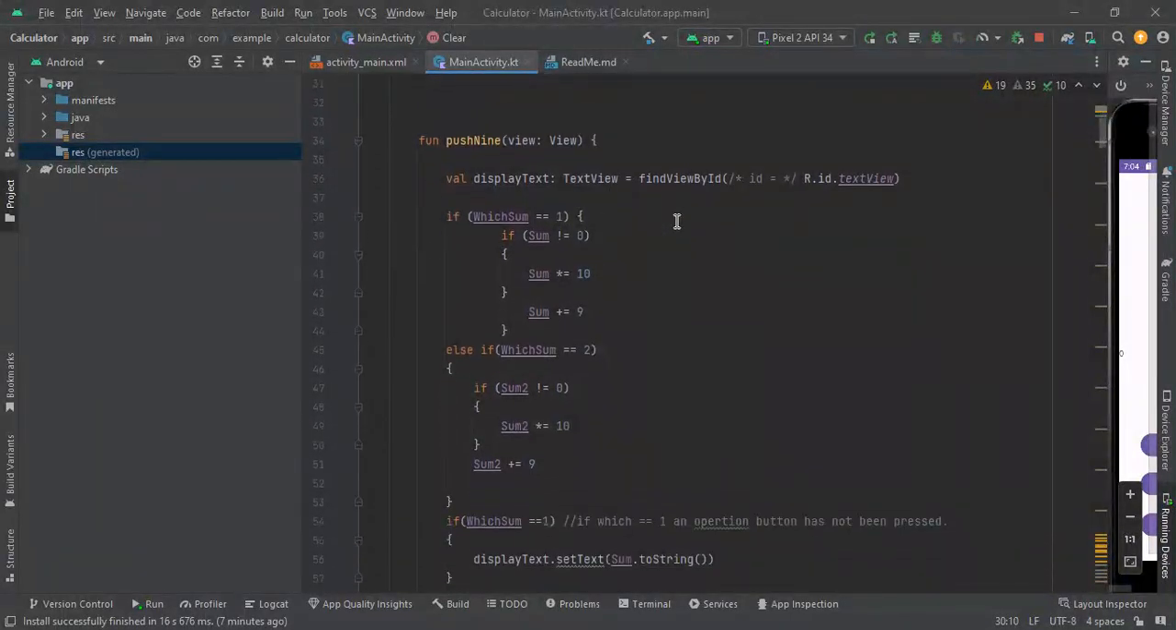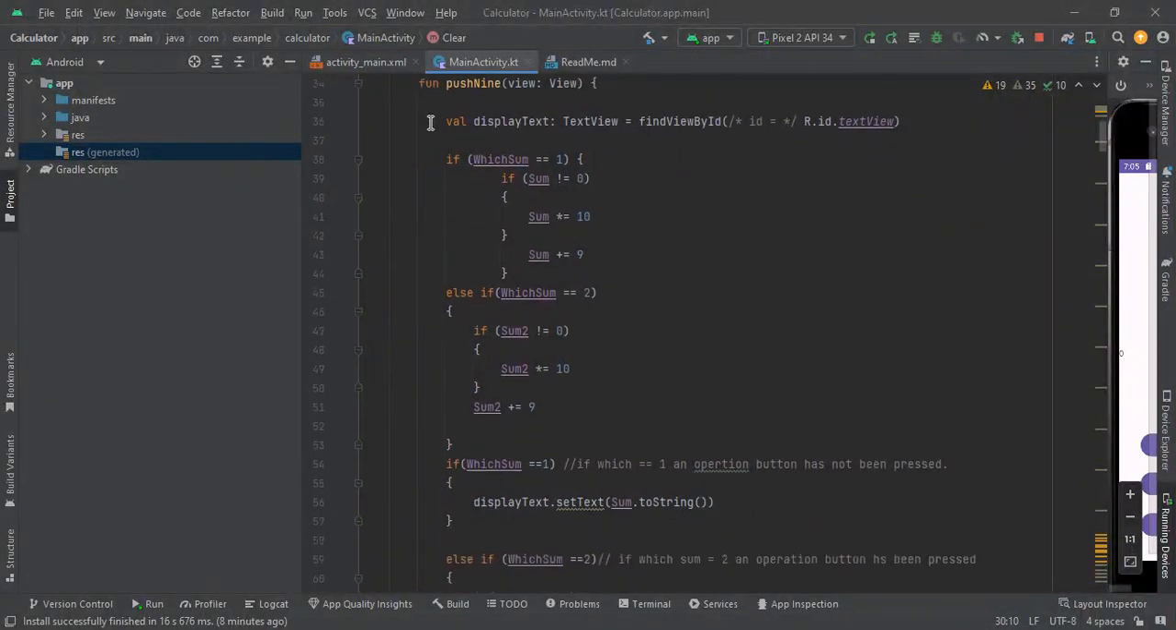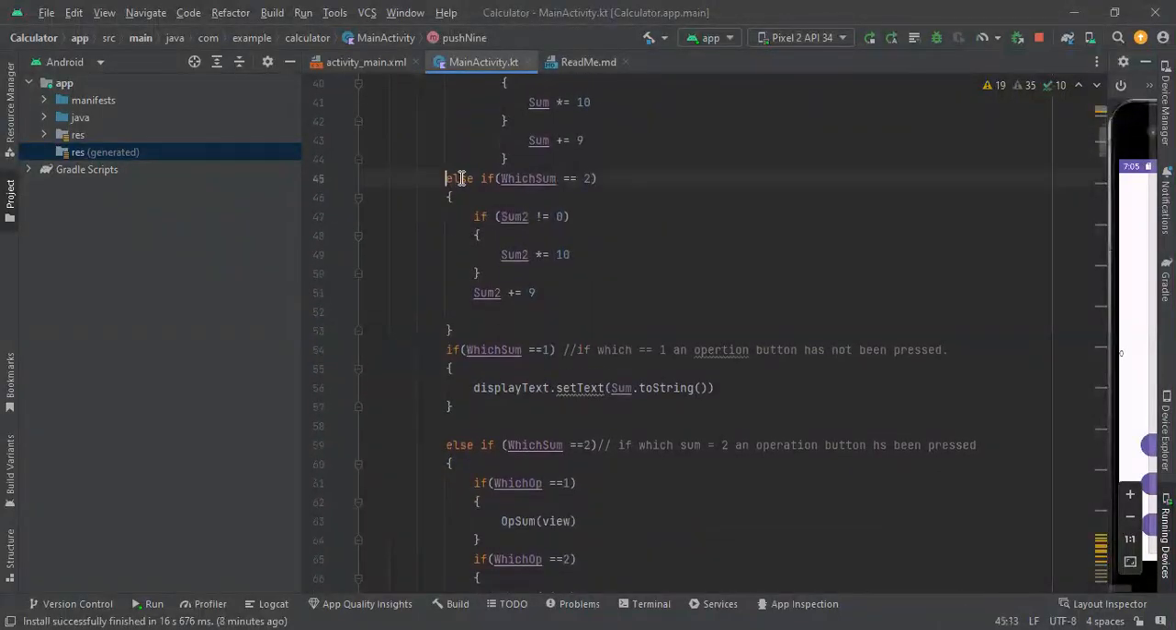And then all of my buttons are the same. This is where I know I could make my code a lot more impressive if I just had one function for all the buttons, but right now every single button has its own function, and it's basically the same thing. I'm going to set a variable for my text view so I can do stuff to my text view. And then I have an if statement because I want to know which sum I should be changing when I hit number buttons. And then I have another if else. If it's 2, I can change to the other one. And that's basically it.